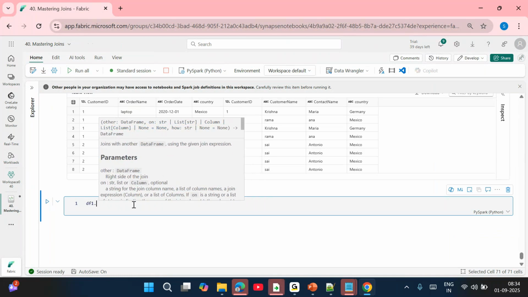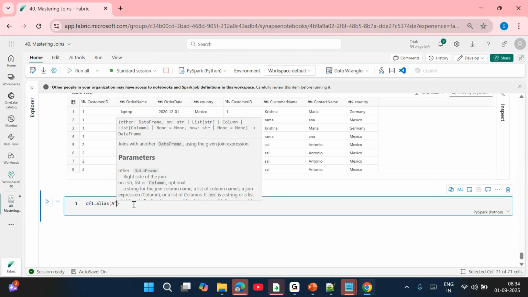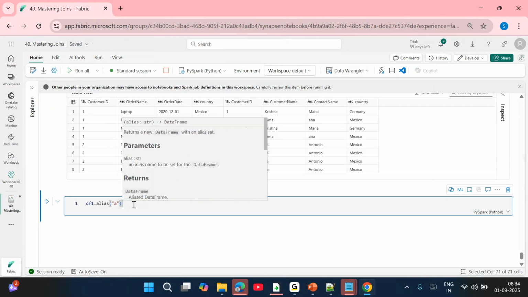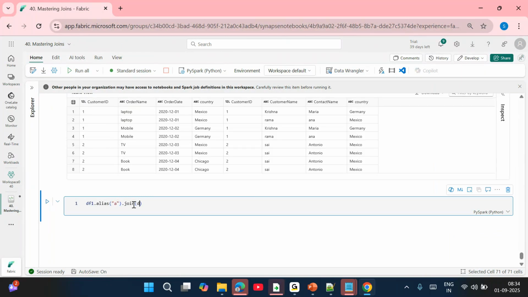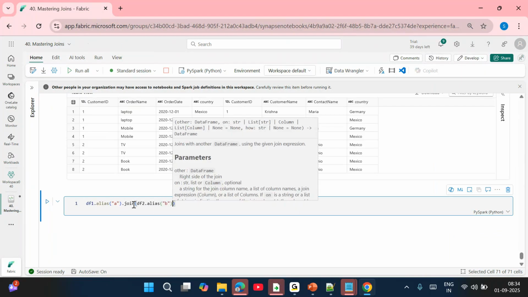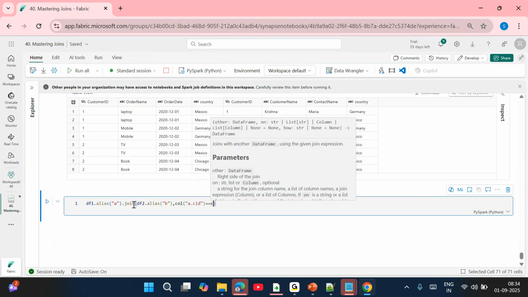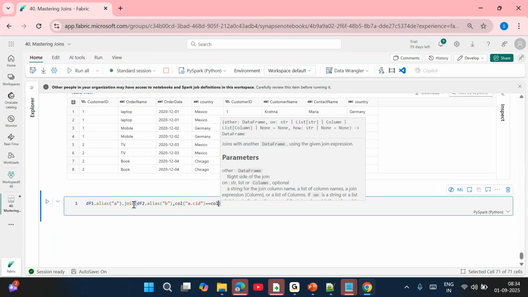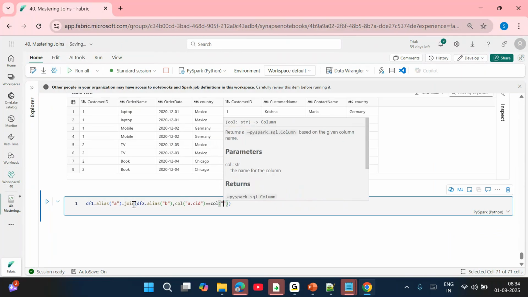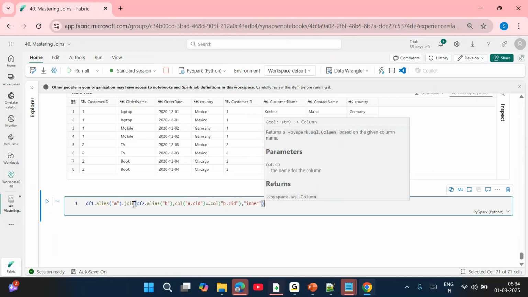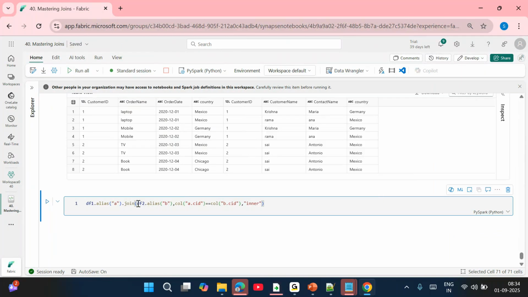So I'll tell you a simple way. You can rename this as a. Okay. Join with df2.alias of b, col of a.CAD equal to col of b.CAD. Type of join is, let's say, inner join. So this is the first data frame you join.